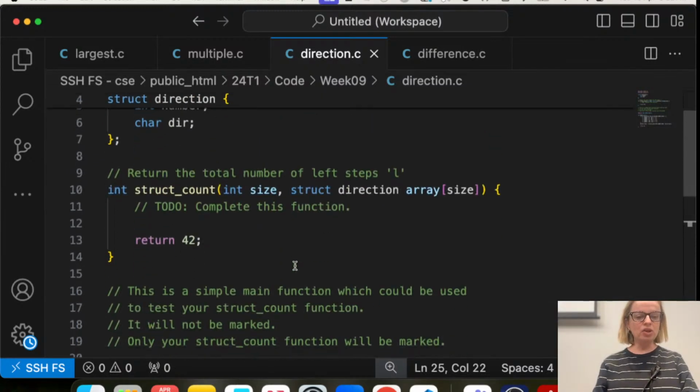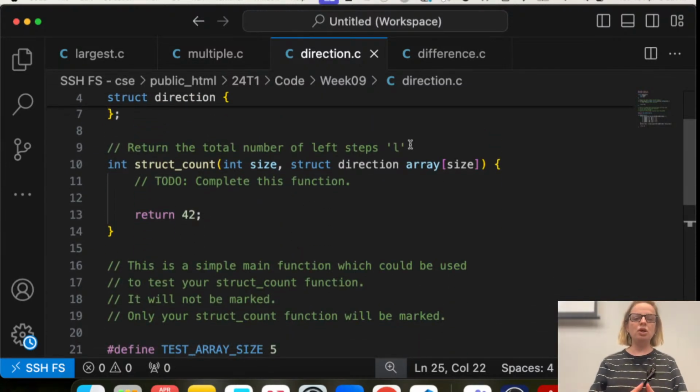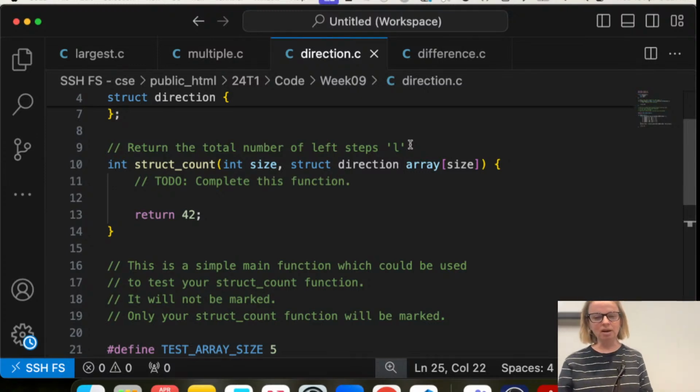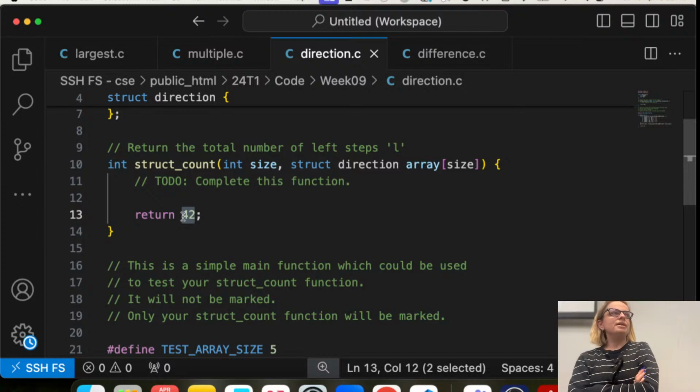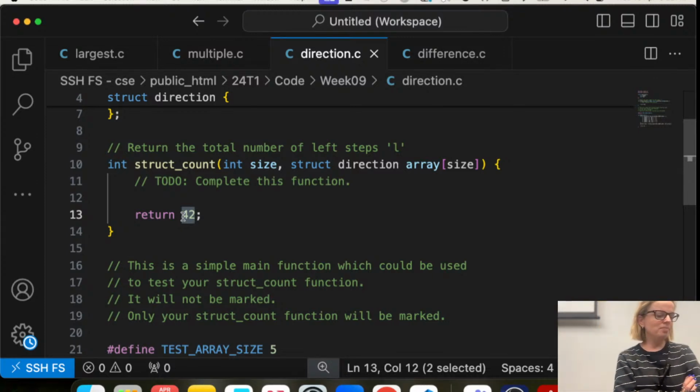So in this question, let's say I want to count the total number of left steps, so anything with an L, I want to count up the total of them, and then done. And again, remember to change the return so that it's not sitting at 42 or whatever other number is there. Usually it's just 42, because obviously meaning of life.